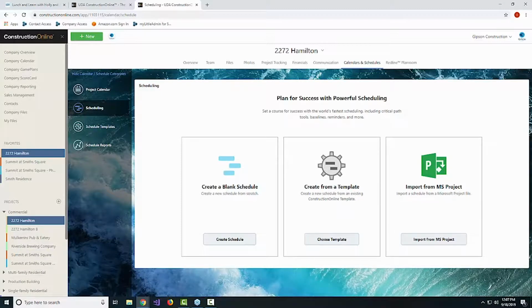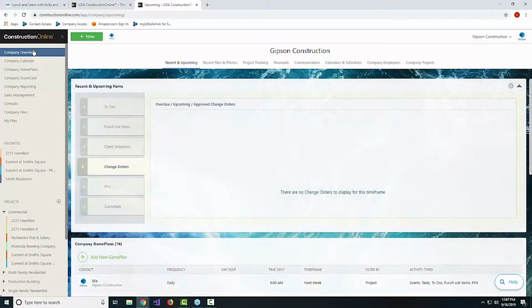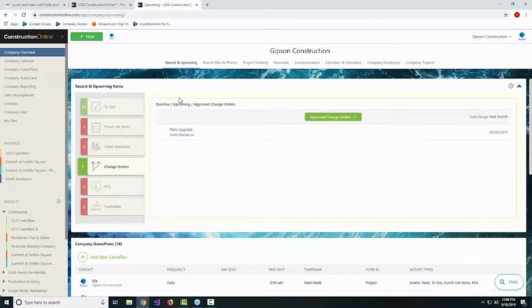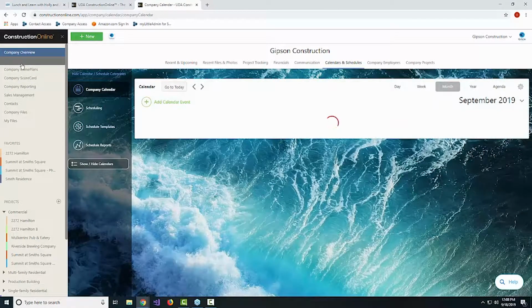So when you jump into your Construction Online account, just to take a couple of steps back, normally you're going to start out here at your company overview. And one of the things that I really love in your company overview section is your company calendar. This is where you start to see schedules.